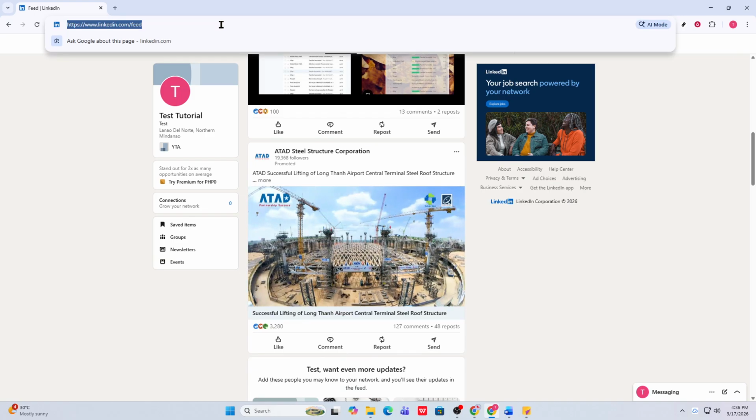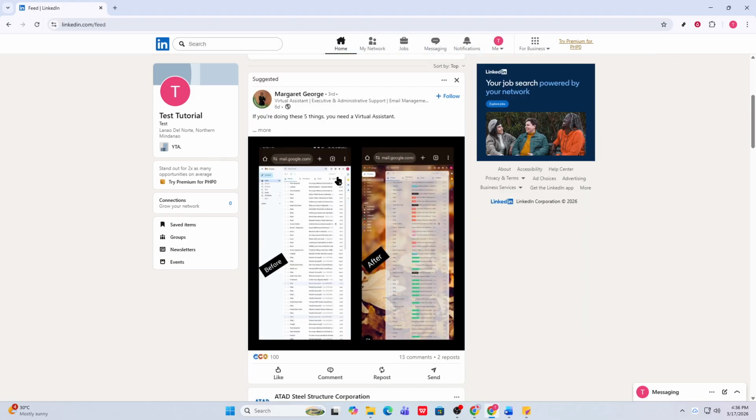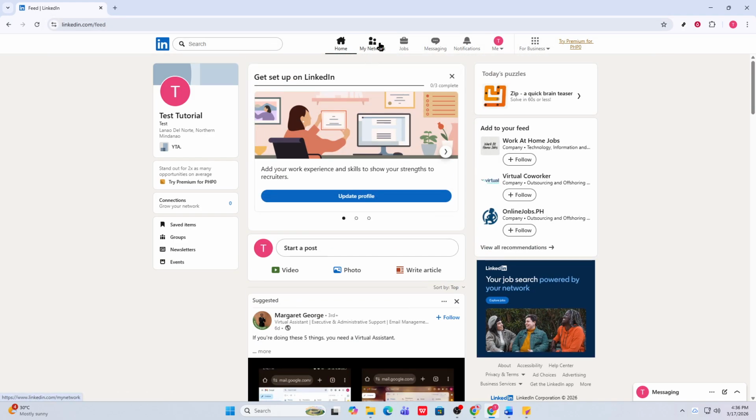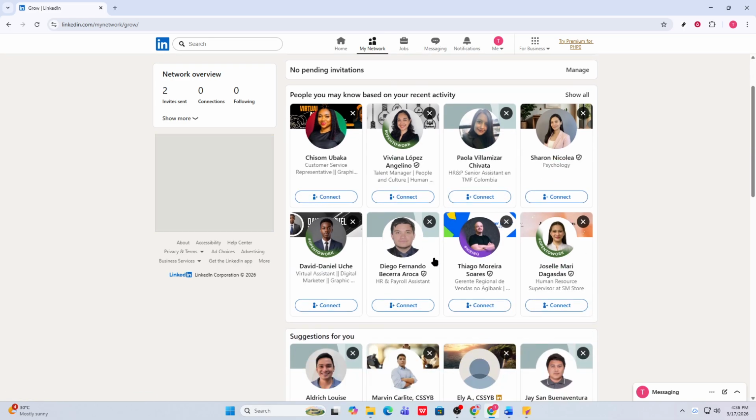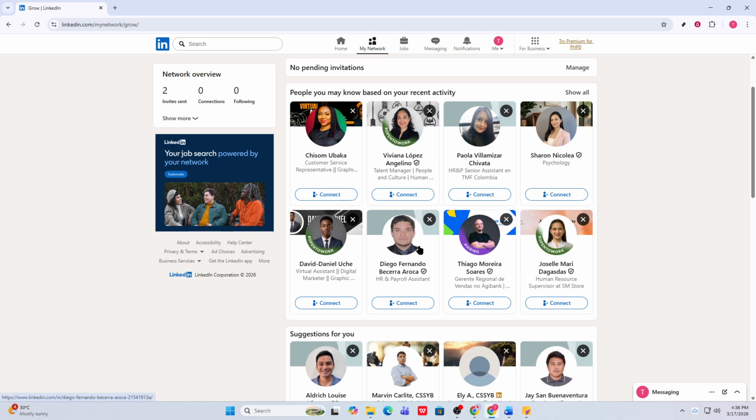At the top of the page, click My Network. This section is designed to surface relevant suggestions based on your job, education, and mutual connections. You'll see cards for people you may know, along with a connect button on many of them. When you spot someone you want in your network, click Connect. That sends them an invitation to join your professional circle.